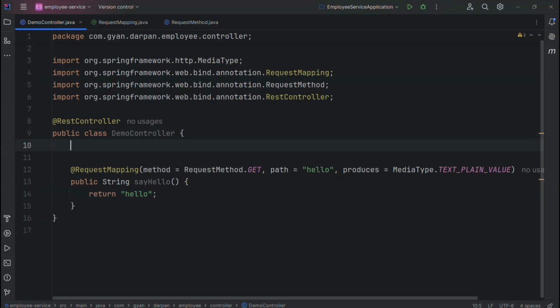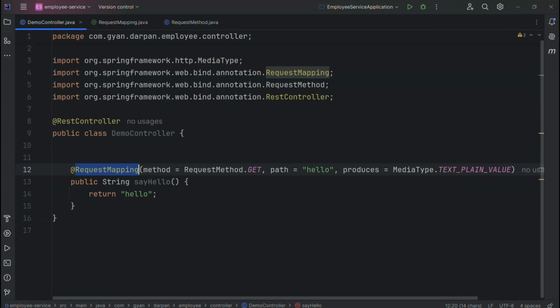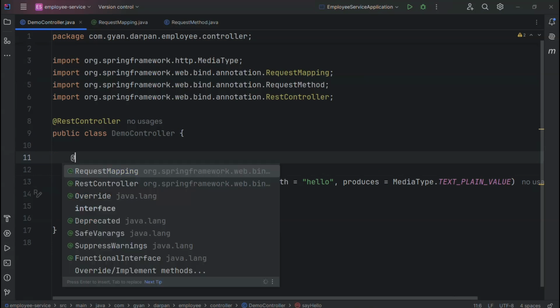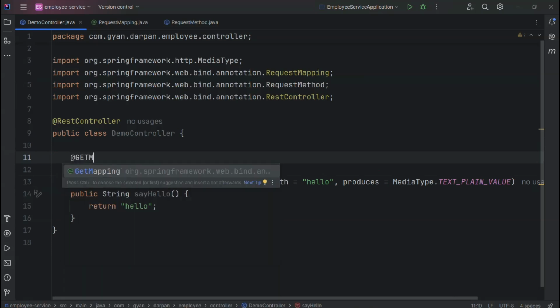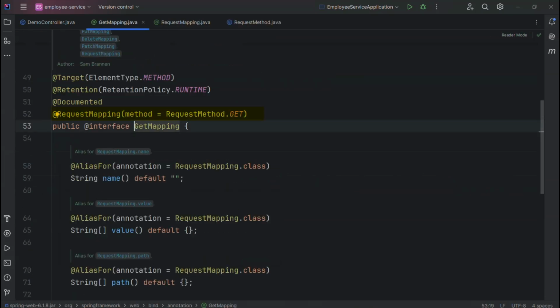We used @RequestMapping with the method attribute to create our GET API. But guess what? There's an even better way. Spring Boot offers the @GetMapping annotation, which combines @RequestMapping and method equals RequestMethod.GET into a single, more convenient annotation. This makes our code cleaner and more readable.